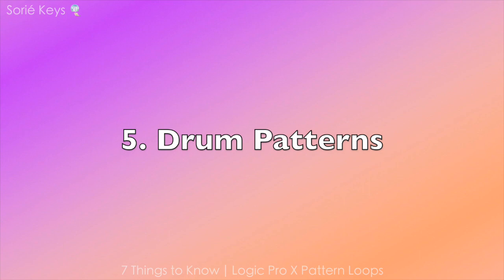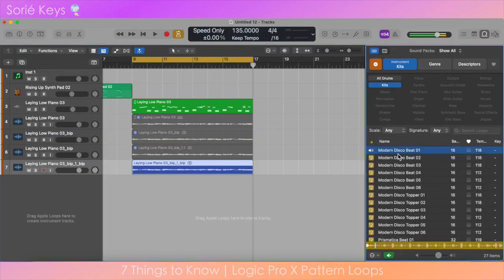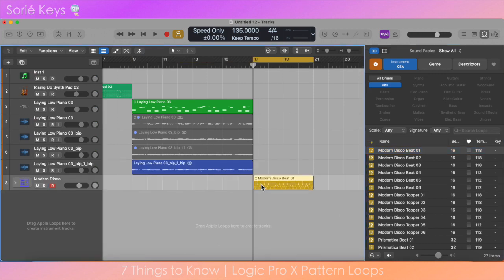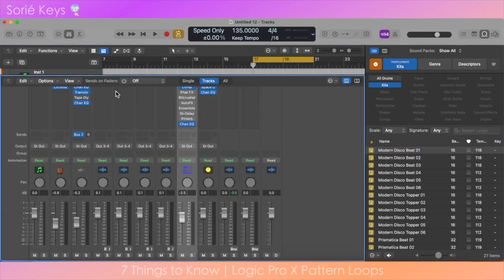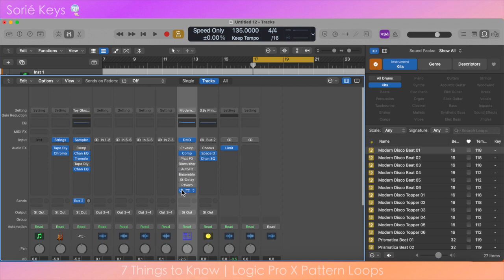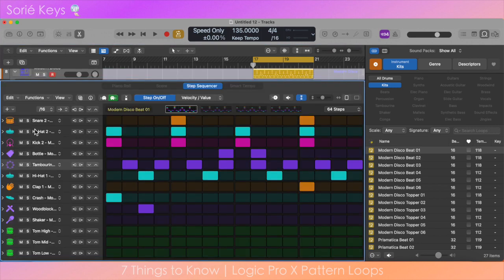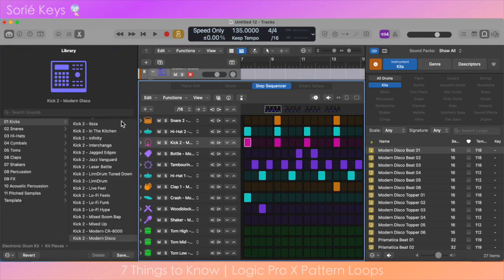Number 5, the drum patterns in the pattern loops area are actually really fun, and I find them very easy to work with. Going to the mixer window, you can see that it has all the plugins. And the pattern region and how it's organized is so easy to use and see everything.